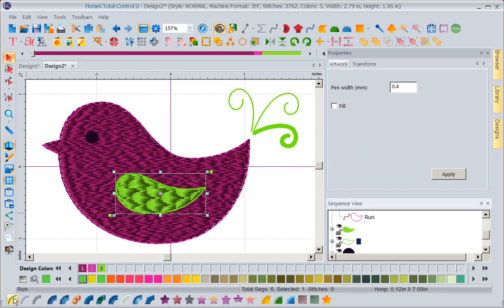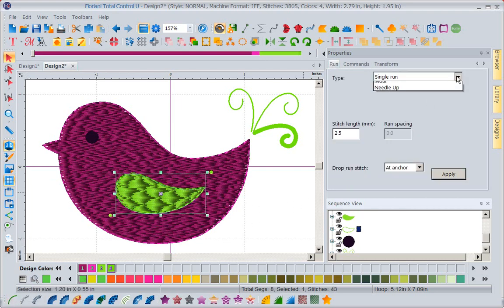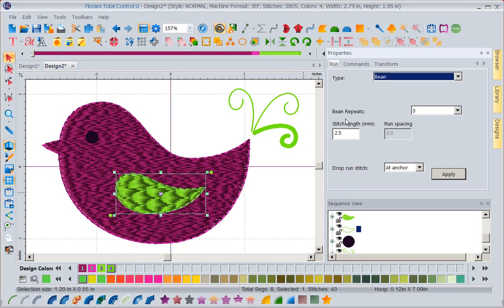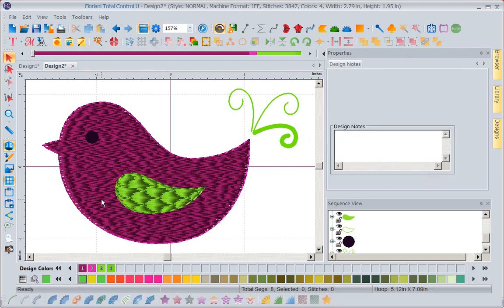Again, the next item here is an outline around that. So I'm going to go ahead and pick my run stitch again. Turn that into a run, one-click wonder. Let's go ahead and make it a bean. Since my other bean is at 3, I'm going to make this the same by applying. So now I have a nice little run stitch around that.